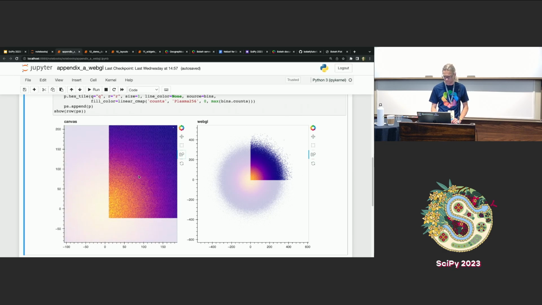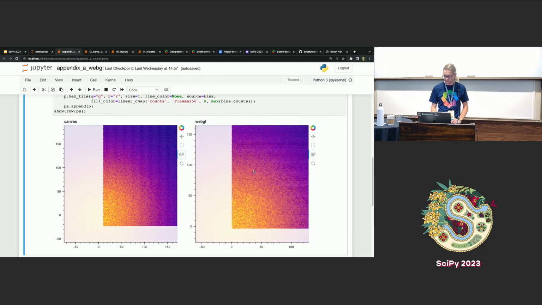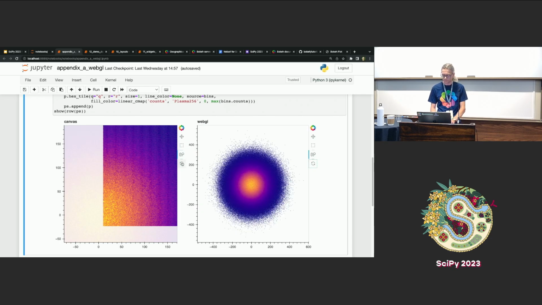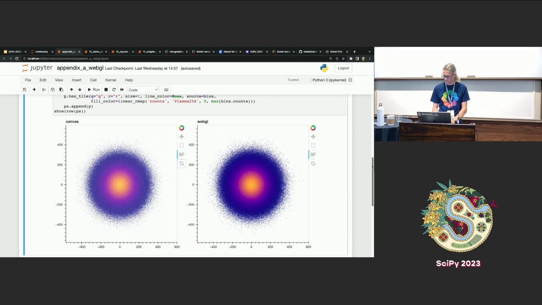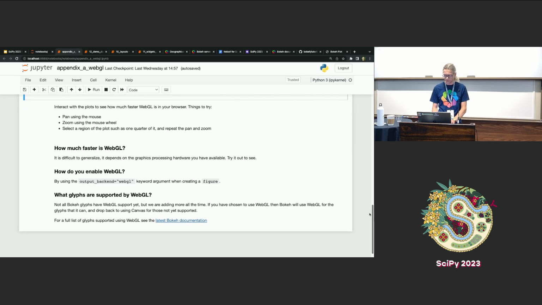I don't really think that's acceptable on the left, but on the right, there's a little bit of a lag, but it's pretty nice. WebGL. It's a new thing 10 years ago. We're catching up. So I showed you some examples.